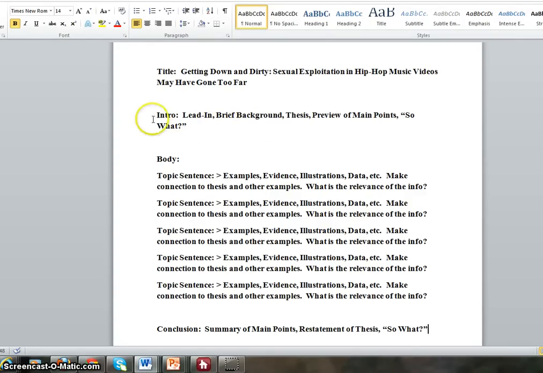Okay, after you've previewed what your entire paper is going to be about in your title and in your intro, then you're going to have to create the body of your paper. Now, the body of your paper is going to need to be as long as it needs to be to come up with 5 full pages minimum. So you're going to have as many topic sentences as you need to reach that page length. I just have five listed here, but that doesn't mean you're going to have 5 topic sentences. You probably are going to have many, many more than that. So just have enough that you can get 5 full pages minimum in your paper.